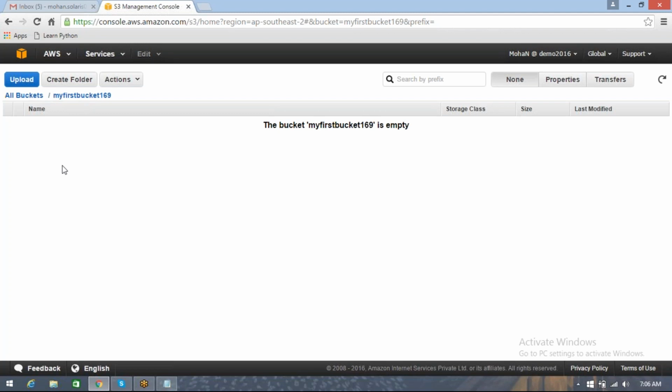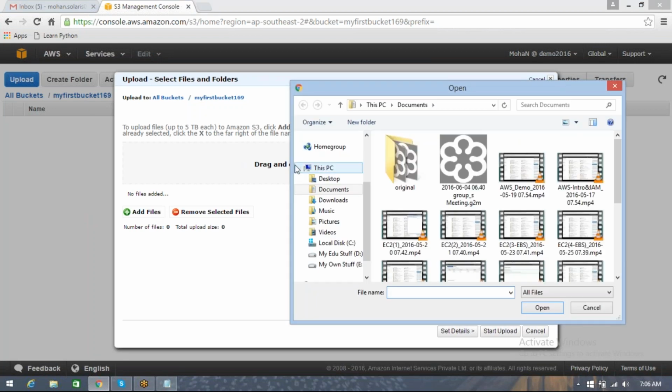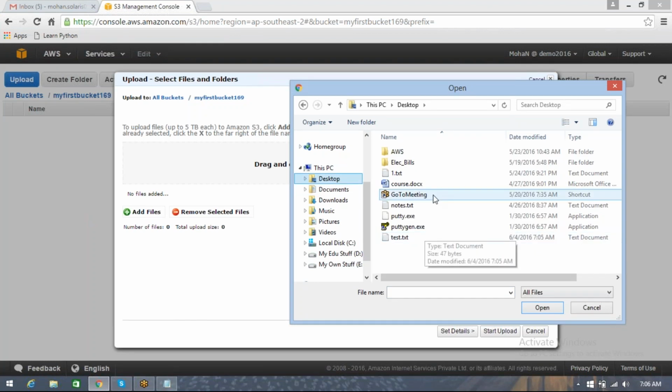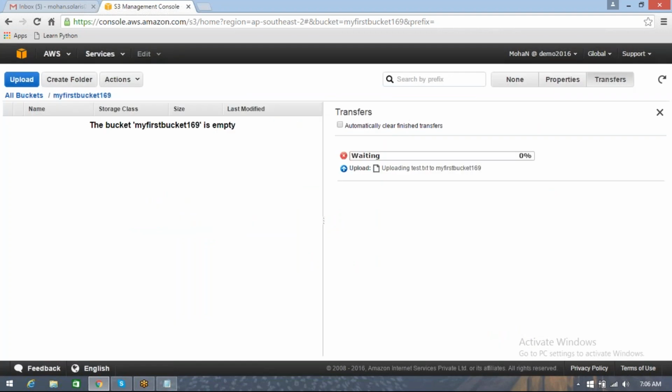Right. Now what I'll do is upload, then add files. Either you can directly drag and drop here, or you can directly upload things. What is it that we wanted to upload? Test.txt. Okay, let's go with this. It's about 47 bytes. Then start upload. Waiting, starting, done. That's all. It's uploaded. Now you see, are you able to see it's 47 bytes?